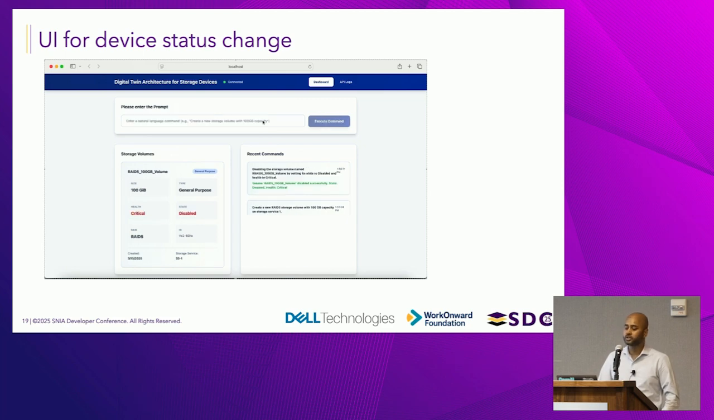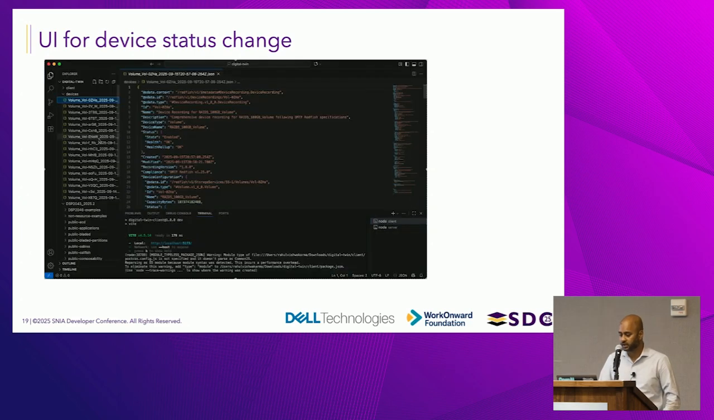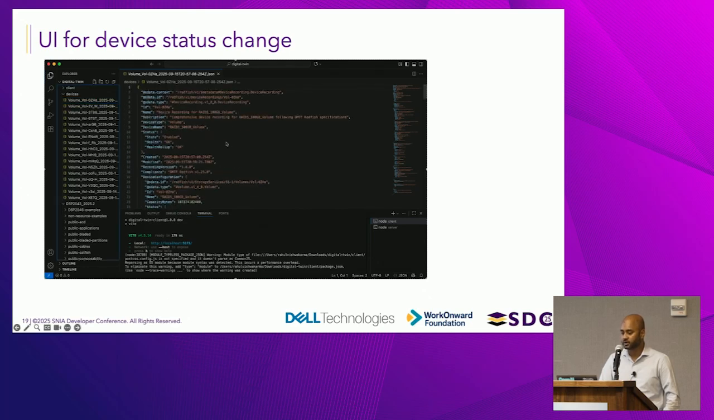So whatever we are changing here, that is also getting changed in the JSON. And now we just enable it. So this is a very simple example of how exactly we can do AI integrated with the digital twin. And here's the complete device recording.